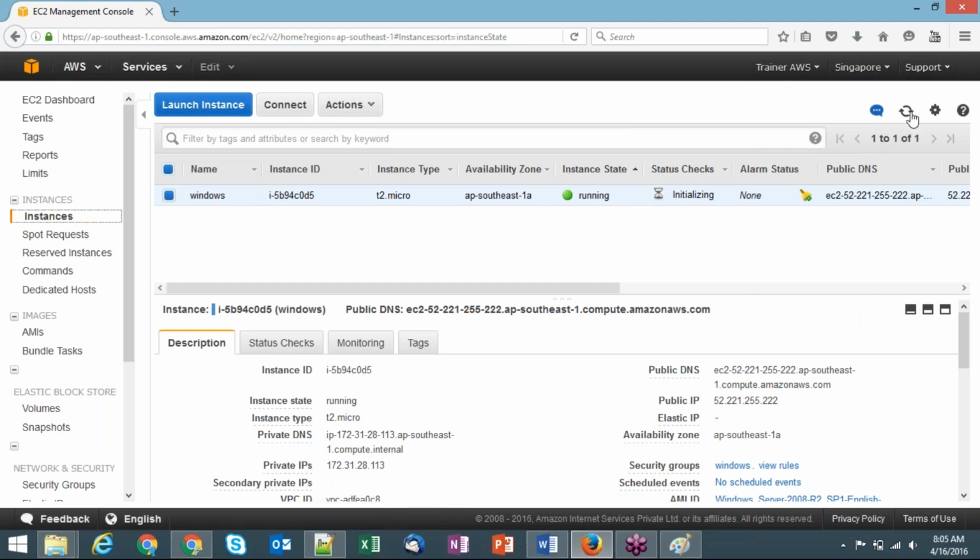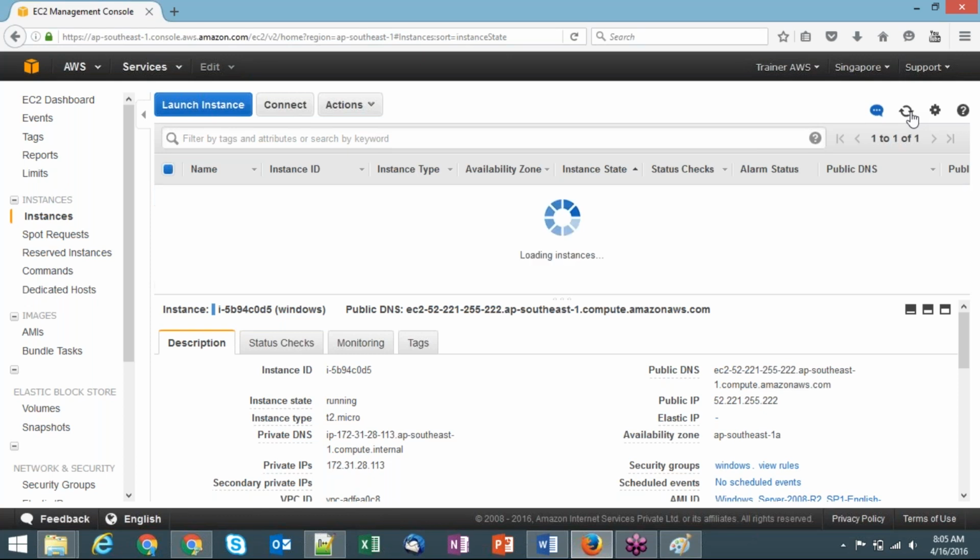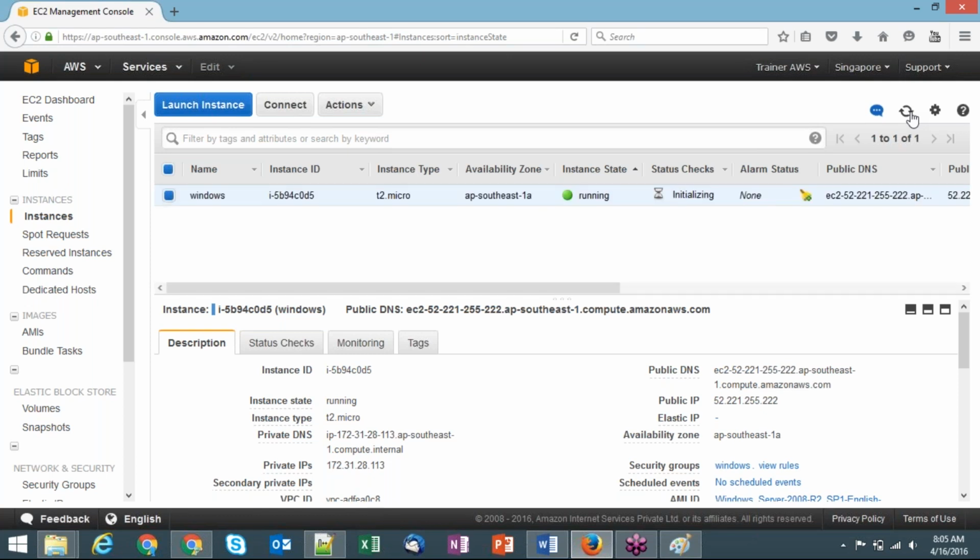Under instances, in this account I only have a single instance, but in production, testing, or dev sites, in your organizations you might have hundreds of instances, or 50 plus, or maybe more than that. It depends on the application or organization, how many servers or instances you have. Choose the instance for which you want to take the AMI. Then go to the actions.